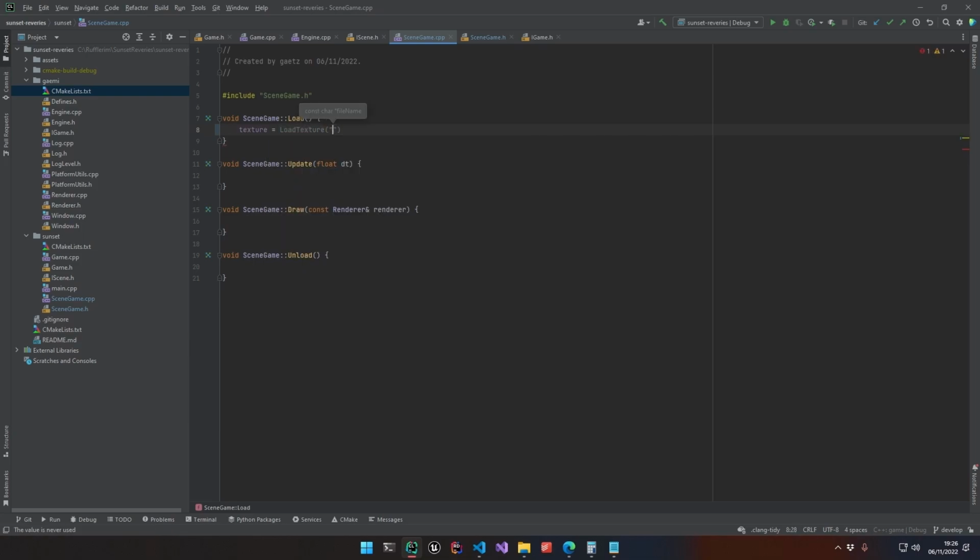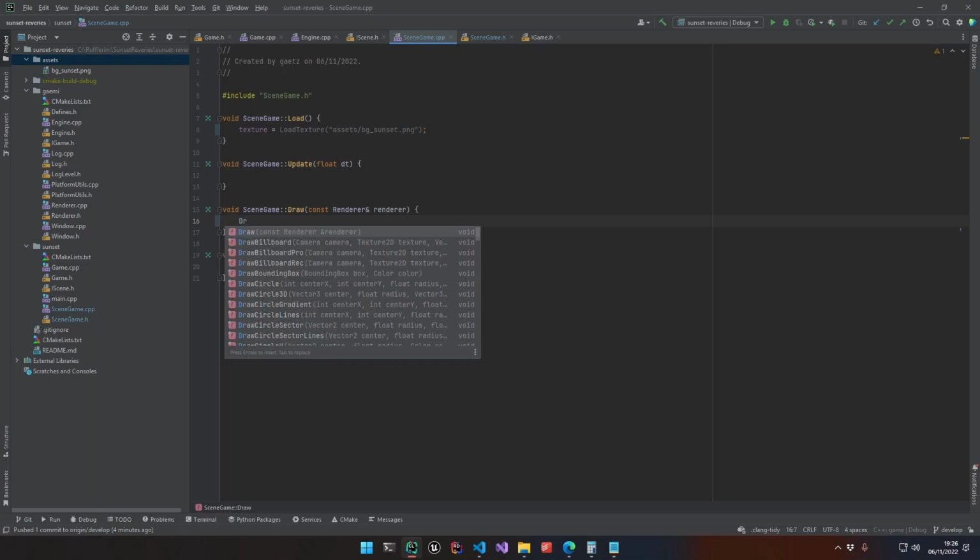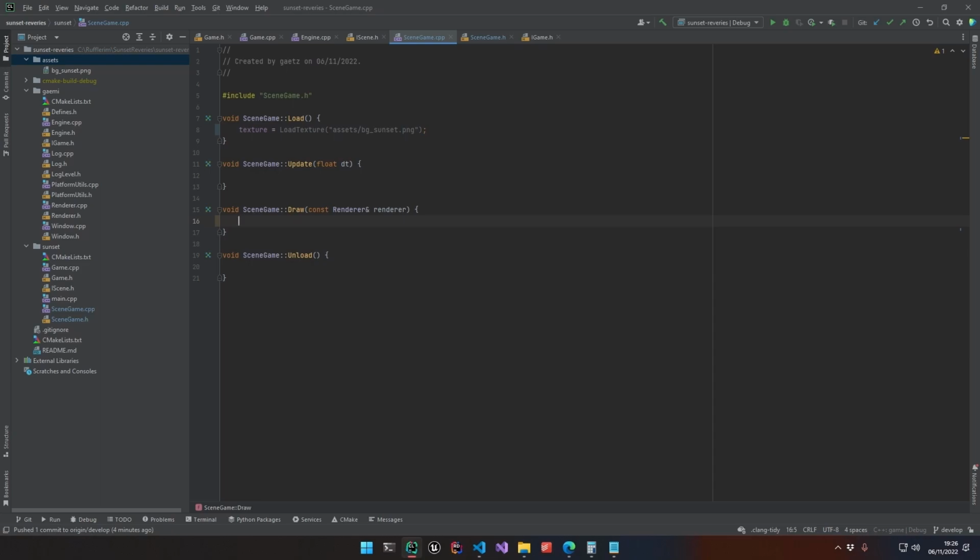And my file will be assets slash, so I think bg sunset, bg sunset.png. Okay, this is loaded. Now I just have to draw it. So, oh, actually, I'm not sure it will draw something if I draw it here. So let's try it.